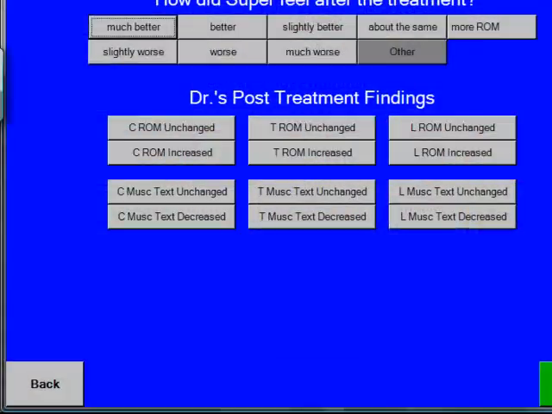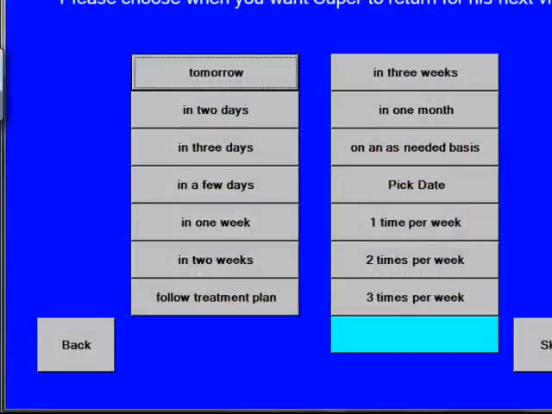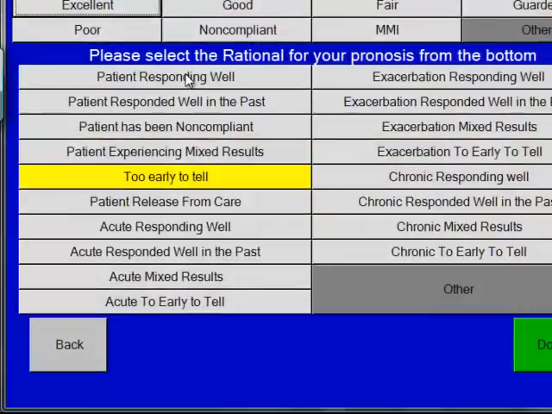After the treatment, Superman said he felt slightly better. You noticed that his cervical range of motion had increased, and the cervical musculature texture has decreased. When you're happy with it, you hit done. You want him to come in again tomorrow, and the only reason I'm choosing this is we're going to do tomorrow's note immediately following this one.